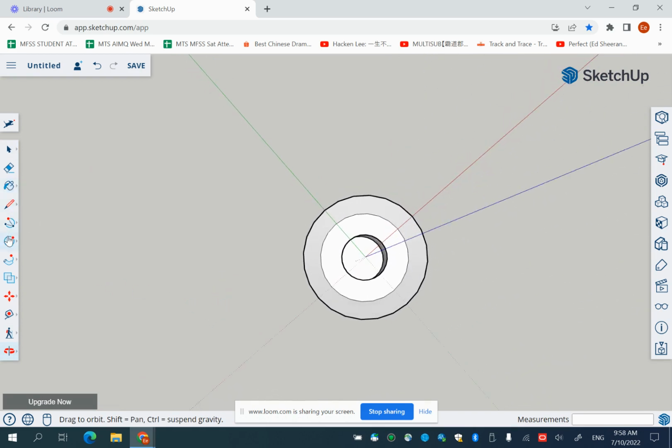So I need to get the circle tool again, right? Because the top is a circle. I need a blue circle. If I orientate myself to the base, it's actually a blue circle because the base is perpendicular to the blue axis. I go to origin, I click, that's the center of my circle.